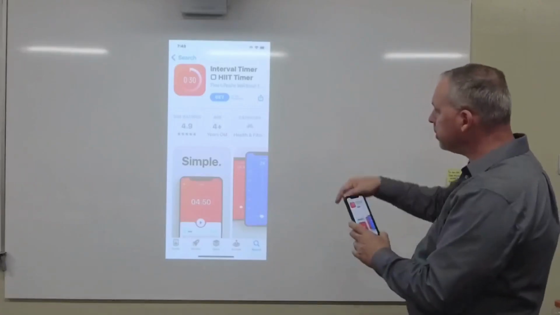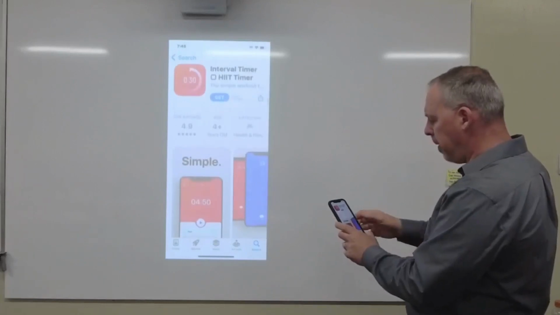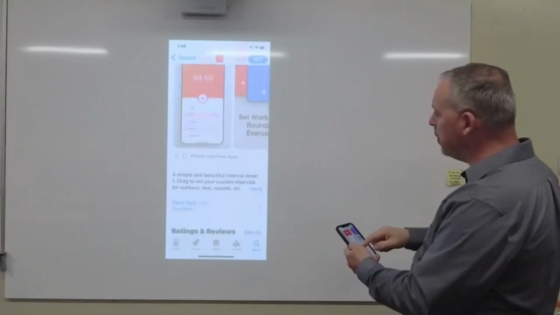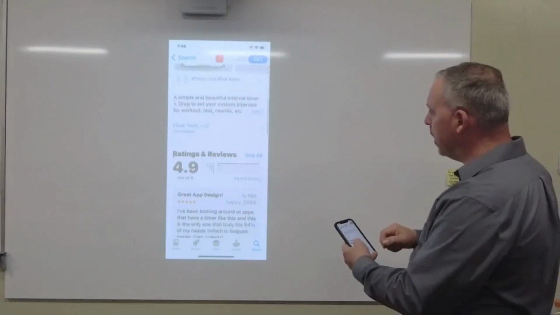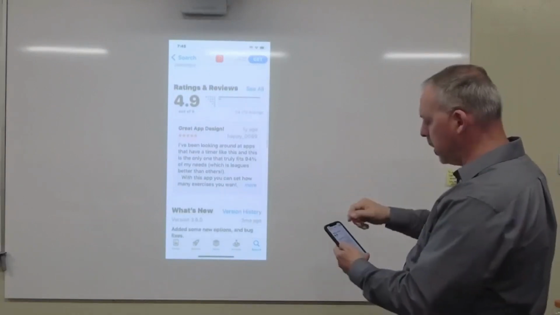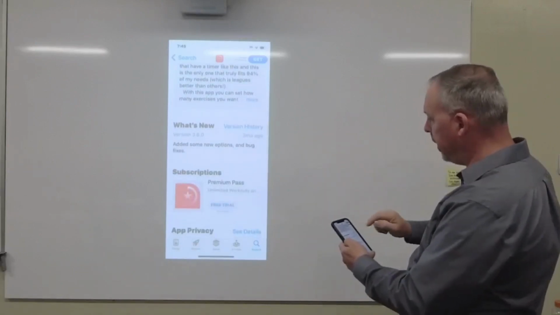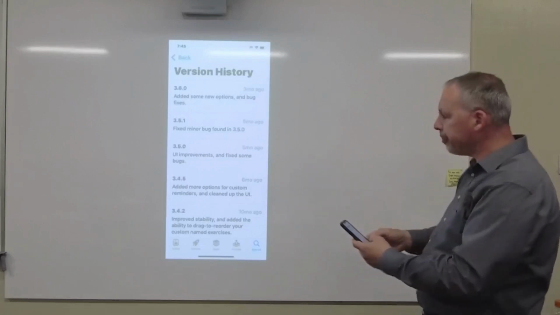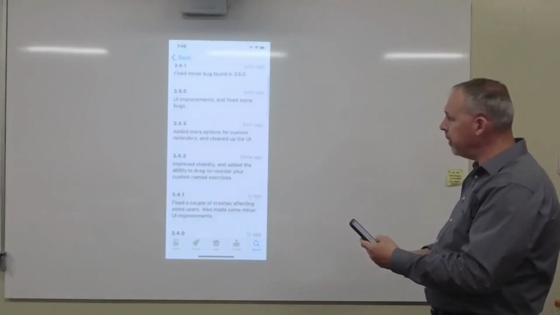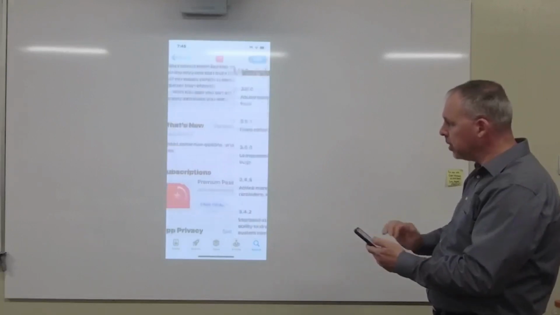So this is an interval timer for a high intensity training workout. As I scroll through this, I can see the reviews that are part of that. I can see the what's new. There's the versions right there. If I click on that, it tells me that they've done a very, very good job of taking care of the app and taking care of their customers.